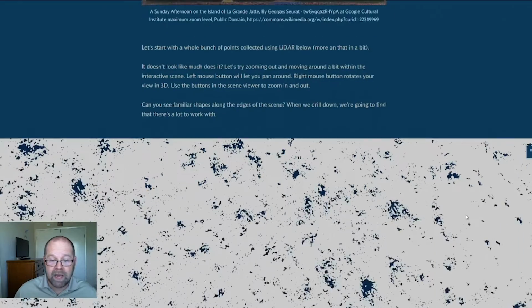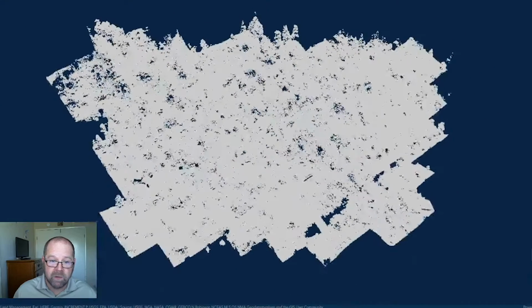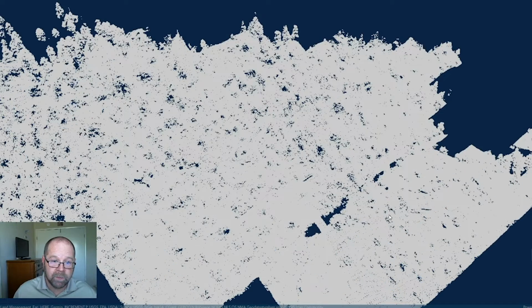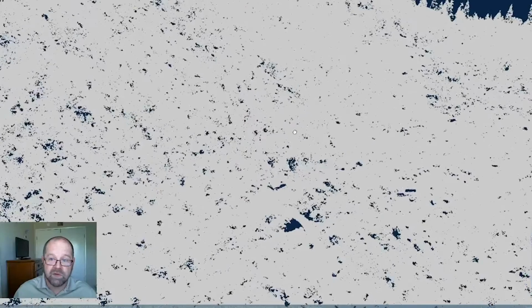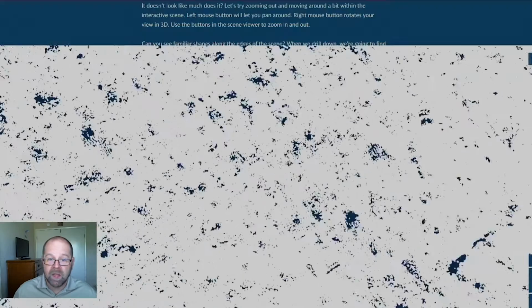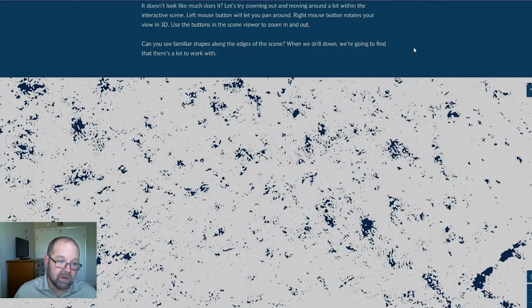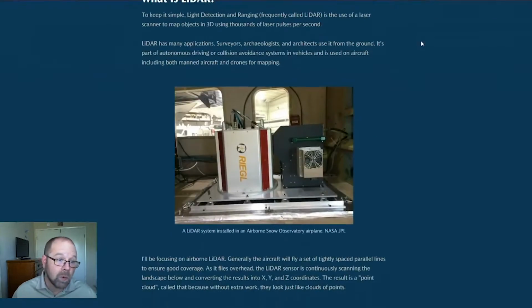So let's start looking at a whole bunch of LiDAR points. We're zoomed in a fair amount right here, and I don't know about you, but I couldn't really make heads or tails of what we're seeing right now. But if we start to zoom out just a little bit and start to pan and zoom around a little bit, particularly along the edges, you'll start to see familiar shapes and things that we can start to recognize. This is just the entry point into LiDAR. There's a lot more that we can do with it, and there's a great deal of depth in the information that it can provide. So what is LiDAR?